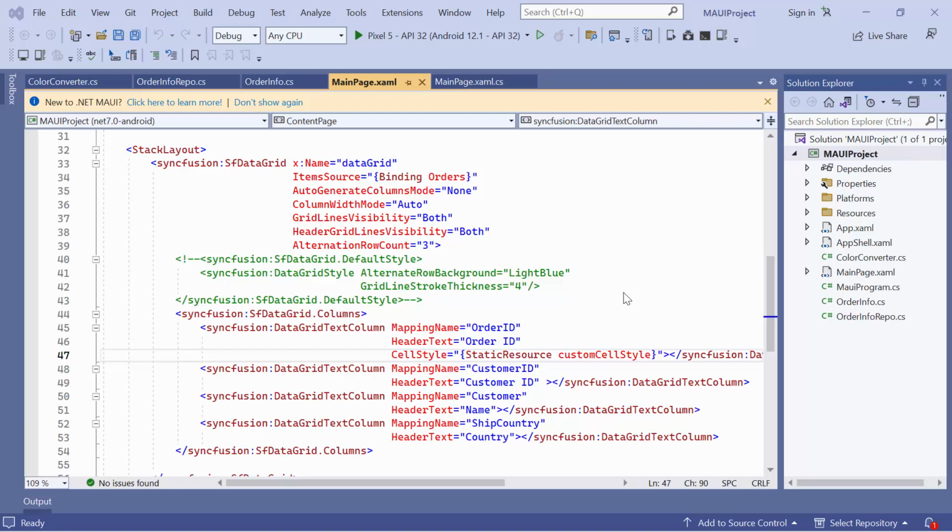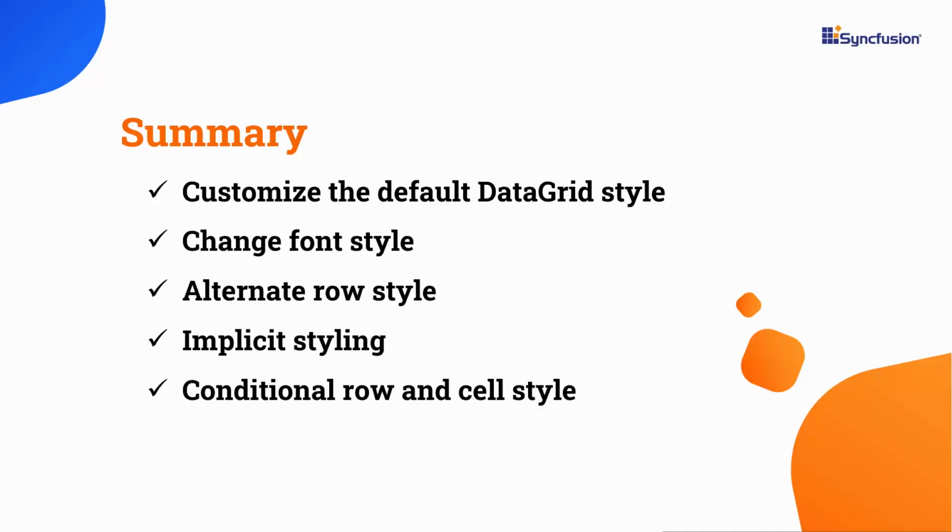If you want to learn more about conditional styling for the data grid rows and cells, you can find the information in the documentation link provided in the description. In this video, I have shown you how to customize the default data grid style, how to change the font style, alternate row style, border customization, and how to apply the style to the inner elements such as record row and cell, header row and cell, and apply it to any particular column and alternate rows. I also showed how to apply conditional styling to customize the rows and cells and how to apply conditional styling to a particular row, cell, and column.